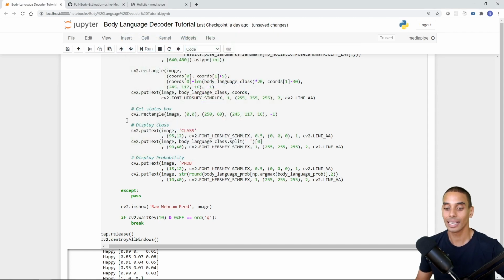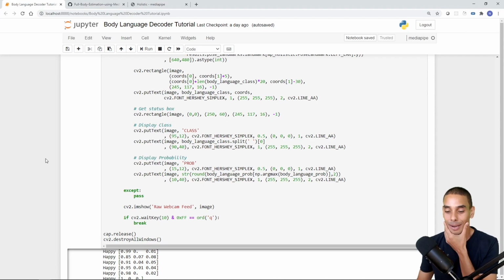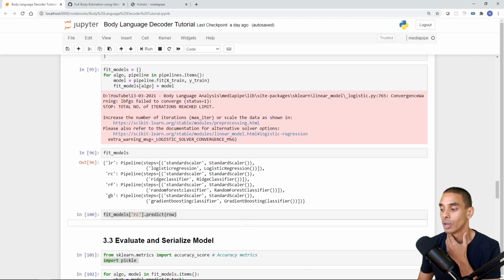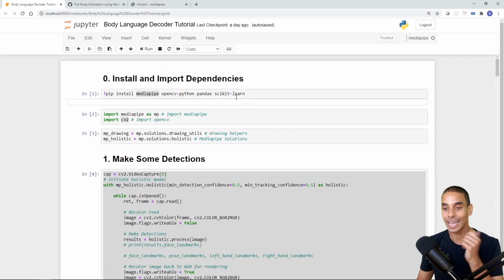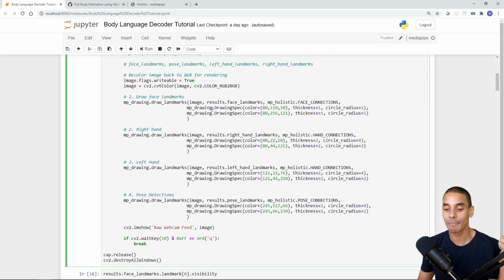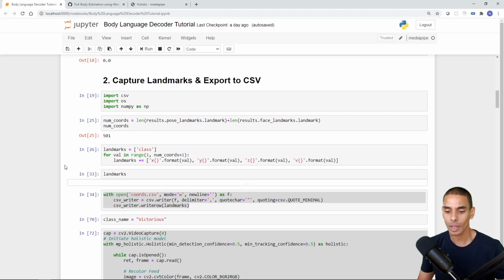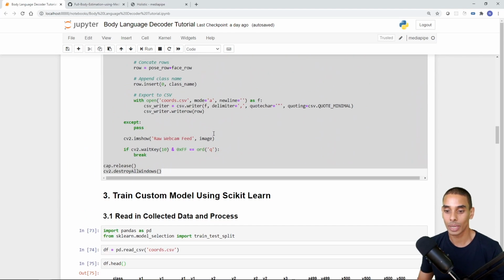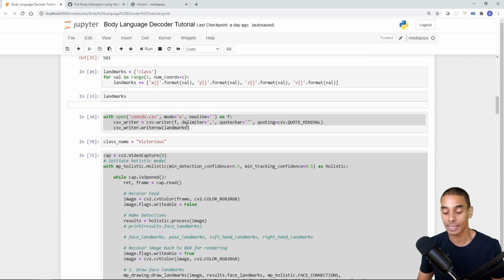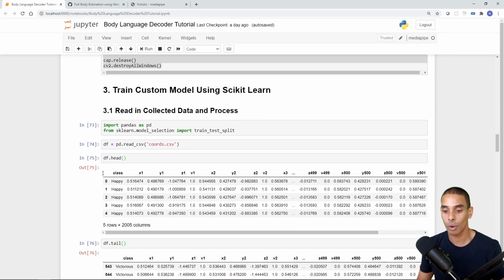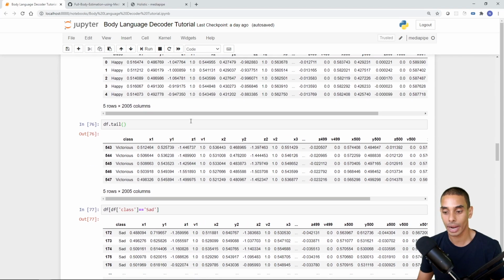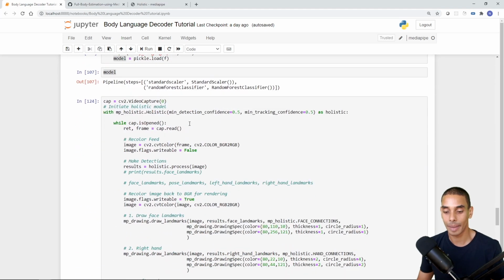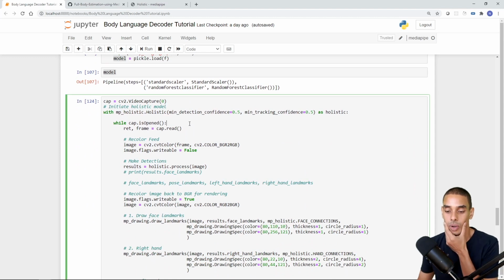Now, that about wraps it up. If you wanted to stop there, you definitely could. We've now done a ton of stuff. We installed and imported our dependencies. We made some detections. We captured our landmarks and exported to CSV, and we captured for 3 different classes: happy, sad, and victorious. We then trained our custom model, and we then made our detections with our model as well.